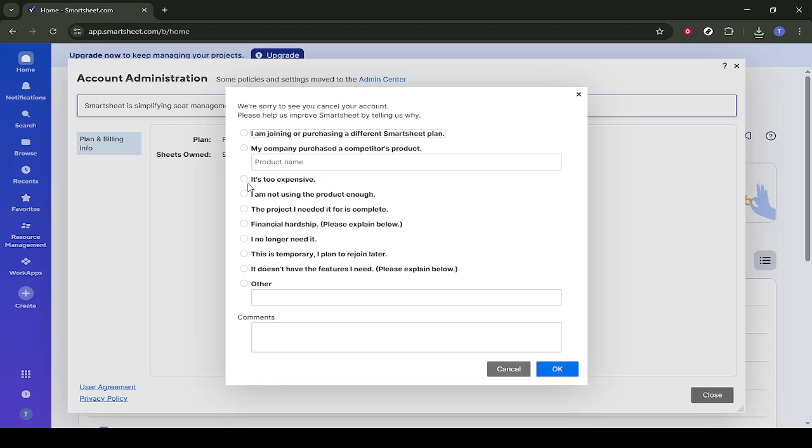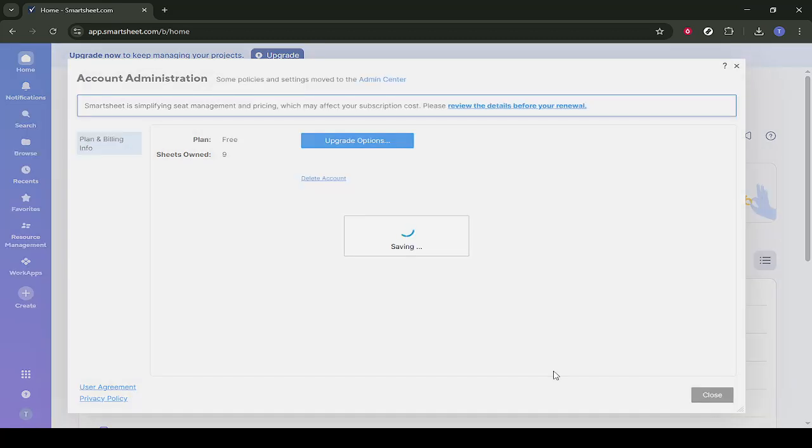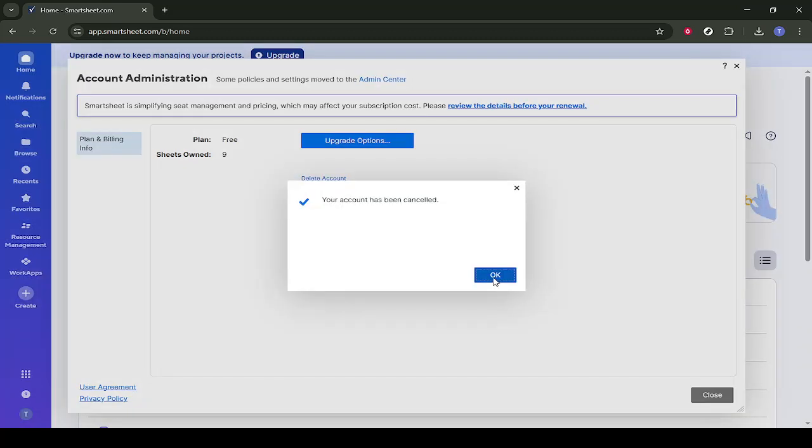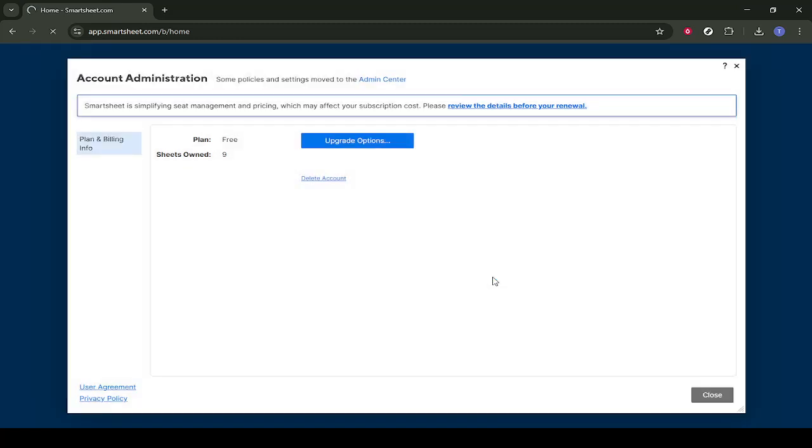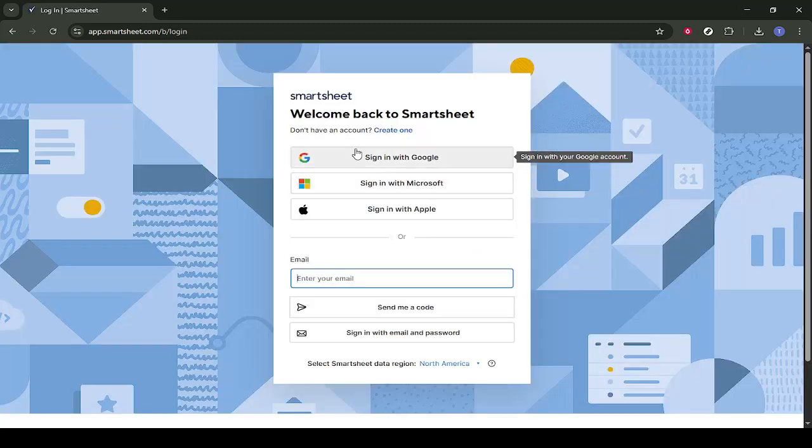Smartsheet will then show you a confirmation screen, and here you'll see a button labeled Deactivate Account. This is the action that actually cancels your subscription. Click on Deactivate Account. At this stage, you may see some highlighted fields or options, such as a confirmation checkbox or a quick feedback question about why you're canceling. Click on the highlighted area as needed to confirm that you understand your account will be deactivated.